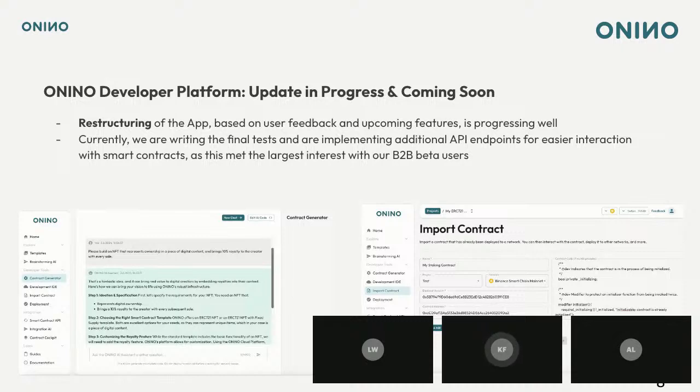So that is what's going on behind the scenes. In the next few weeks, you will be able to see the update in full action once it's completed and fully tested. We're already looking forward to receiving your feedback, and are happy to hear what you're going to say about the new Onino developer platform update.